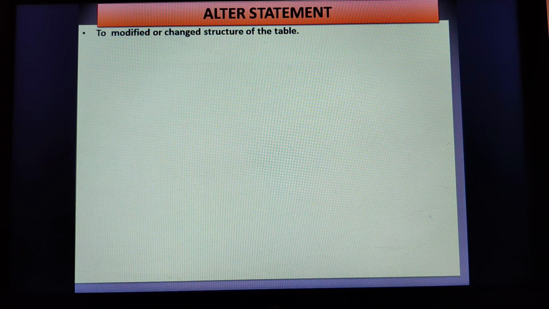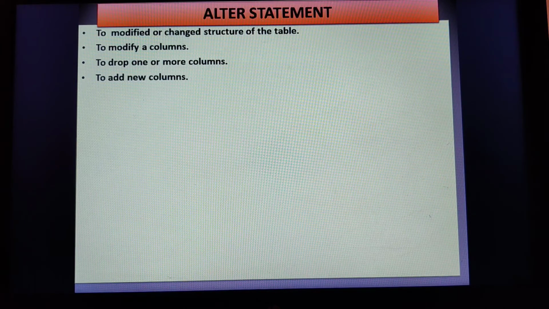Or if you want to modify a column, or change the column name, you can go for alter table. Or if I want to drop any one of the columns that you have created, then you can go for the alter statement. Then to add new columns, or to rename the column name or the table name, you can also go for the alter statement. So there are many functionalities of the alter. First, to modify or change the structure of the table. Secondly, to modify columns, to drop one or more columns, to add new columns, or to rename the column or the table name, I go for alter table.